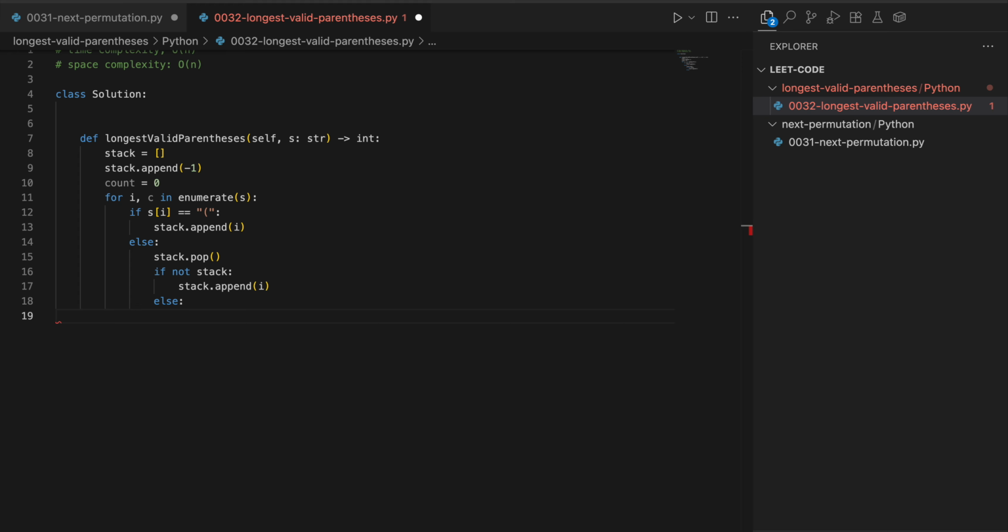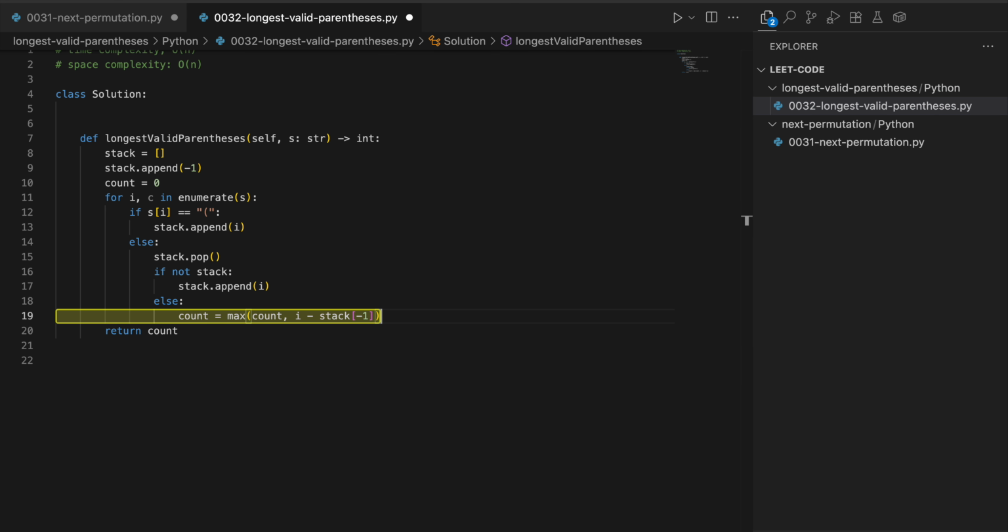If the stack isn't empty, the top holds the last unmatched index. i minus that index is the current valid length. We update the maximum and return it at the end. This calculation stretches from the last unmatched index to the current i, giving the length of a valid window ending at i.